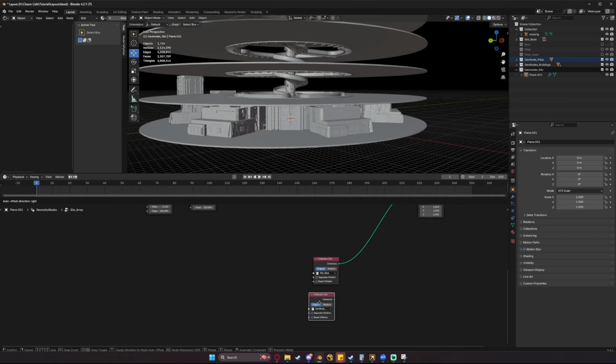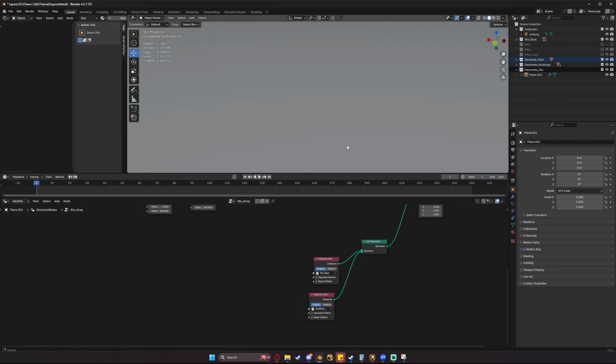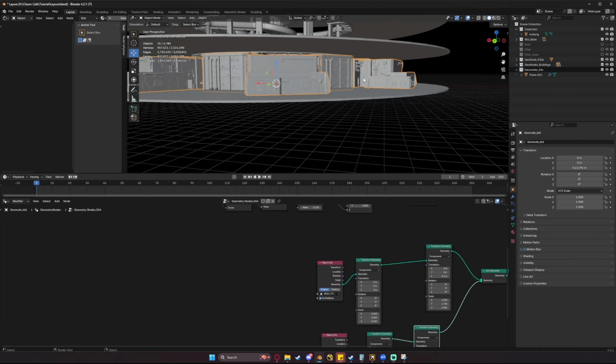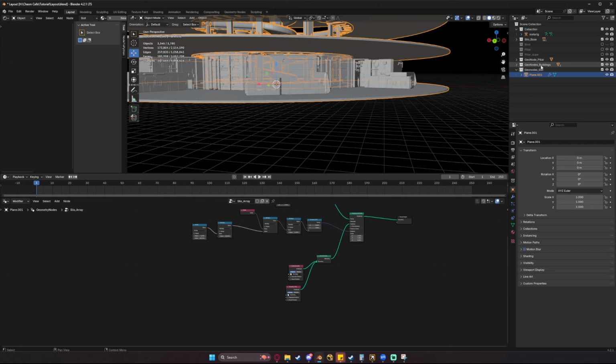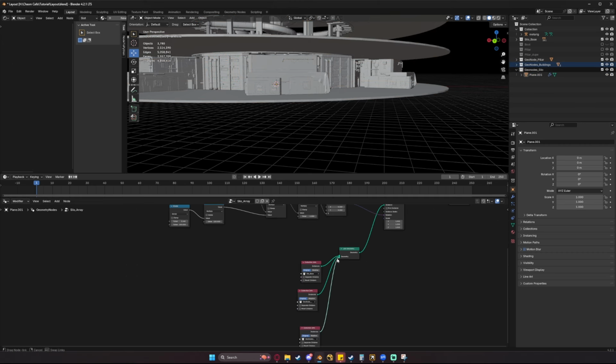We'll drop it in. We'll do it at join geo. Join geo. We'll drop in our pillars here. And now our pillars are instancing up as well. We'll do the same thing for our geonodes building. So we'll grab, again, the silo. We'll take geonodes building. We'll plug it in here.